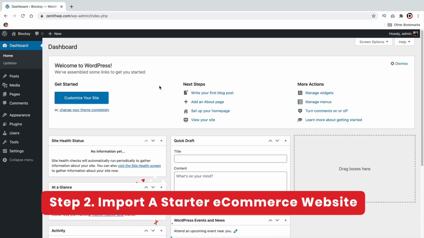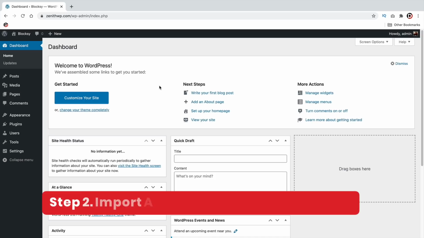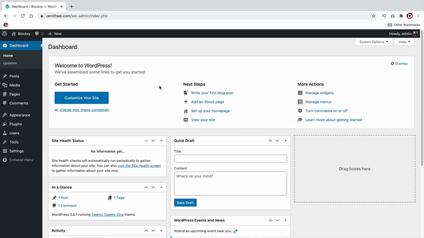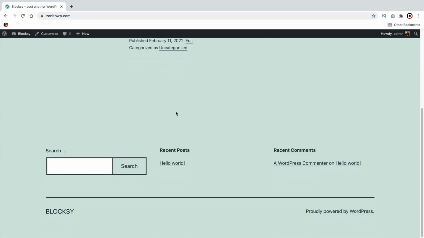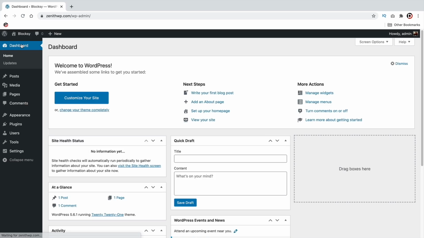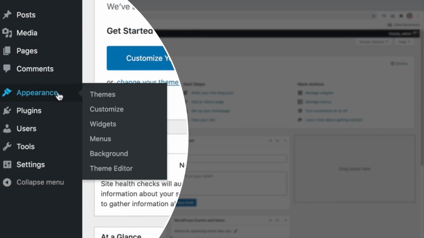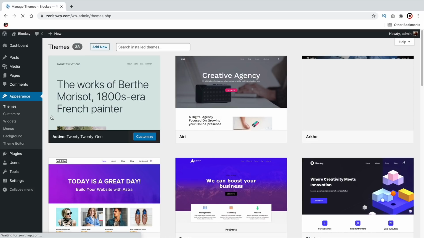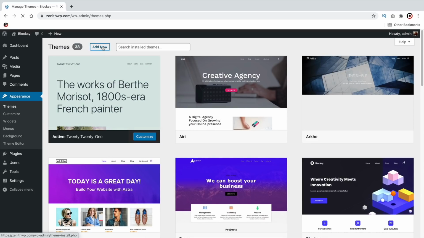Now we're going to import a starter e-commerce website to get you up and running a lot faster. Now before we do that, if you go to the top left and click on Visit Site, this is your current WordPress website. I know it's a little bland, a little boring, so we're gonna make it look really good. Let's go back over here to our dashboard. Now go over here to Appearance and go to Themes. Now up on the top left, you'll see Add New.